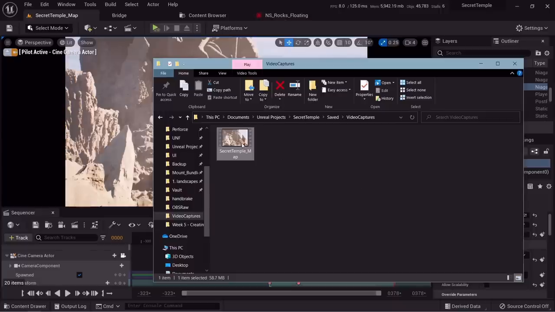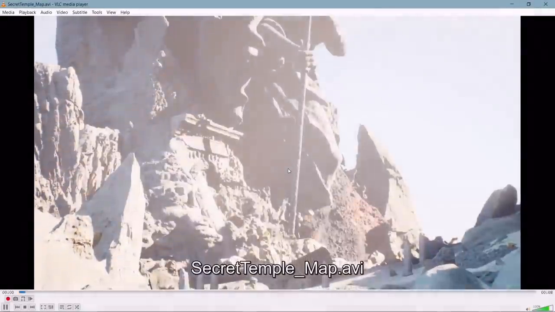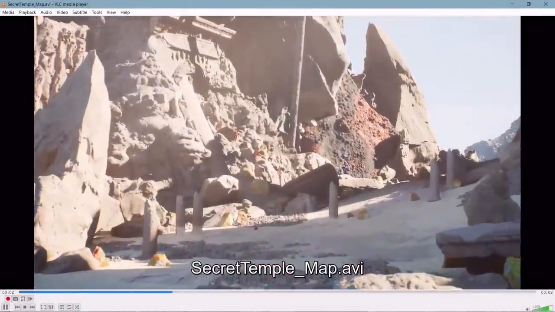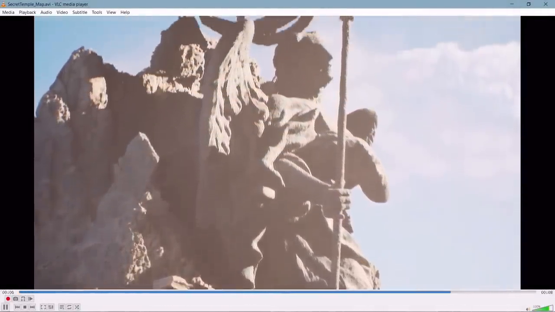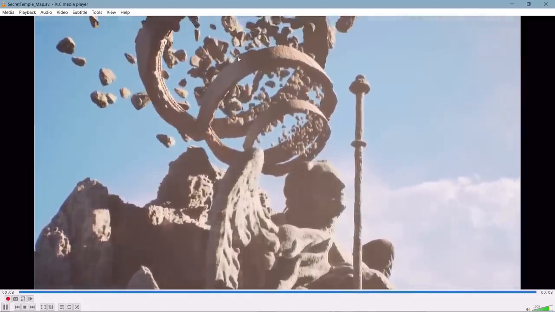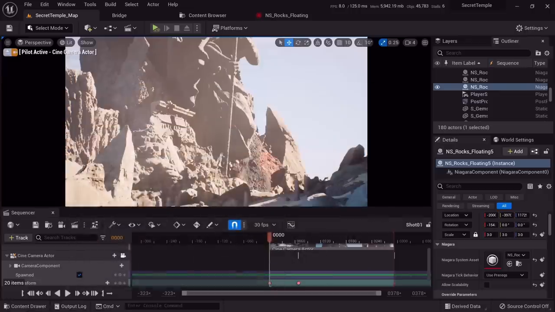So the video capture is finished. So I can just click on it, open with VLC media player or any player you want. And you can see the video here. It's working.